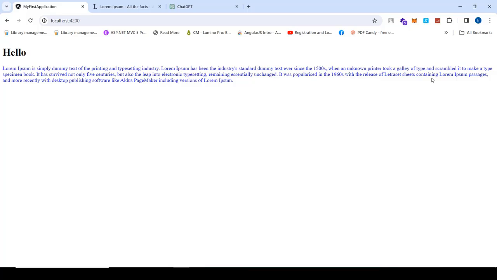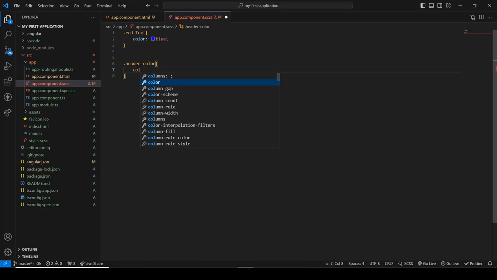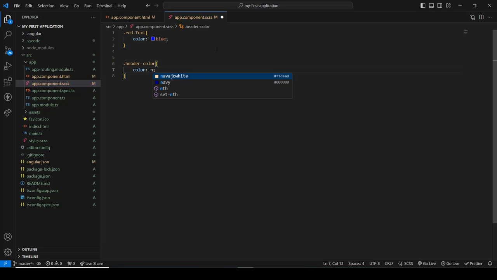This is how we have simply applied the CSS style. If you want to change the header color, I'm going to add header-color, open and close curly brackets. Here I'm going to change the color to navy blue, navy here. This color I'm going to change to navy.